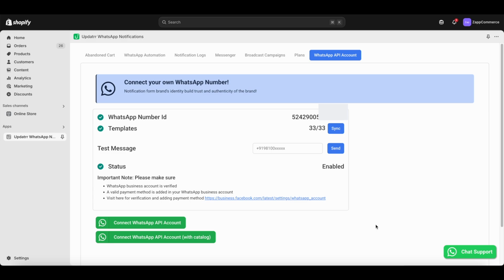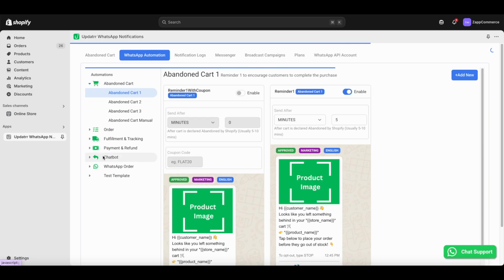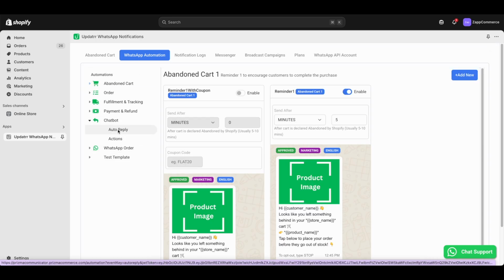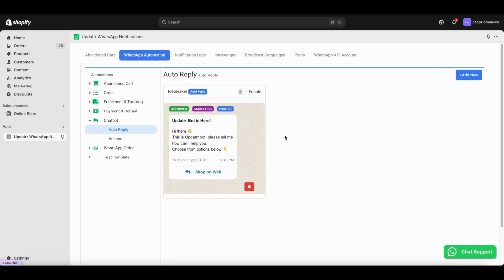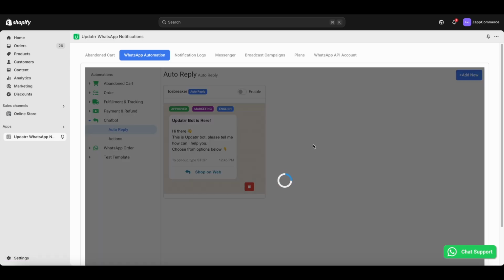So now we have configured the WhatsApp API account, and also we are on the Pro plan. So now let's create a chatbot. Let's go to WhatsApp automation, chatbot, auto reply. So first we can delete this template.